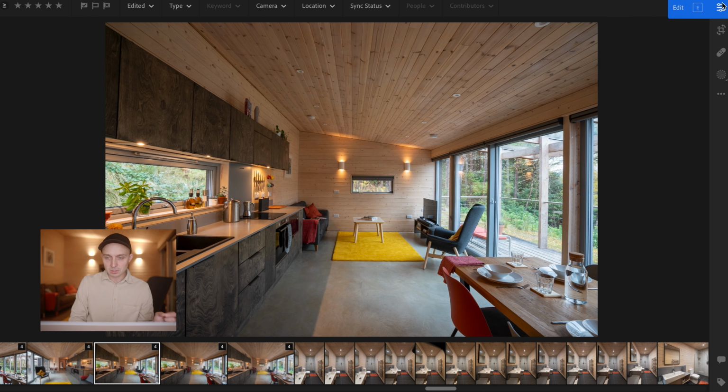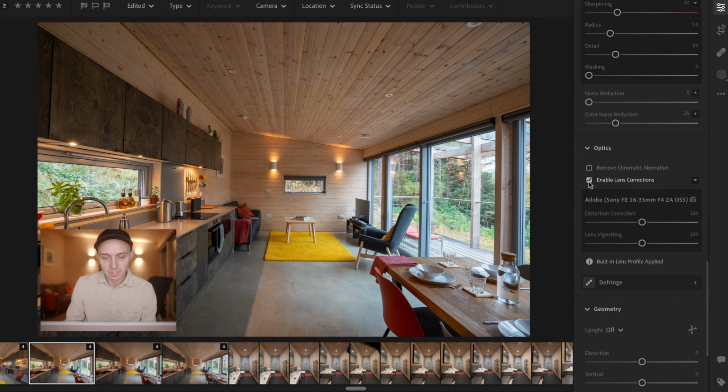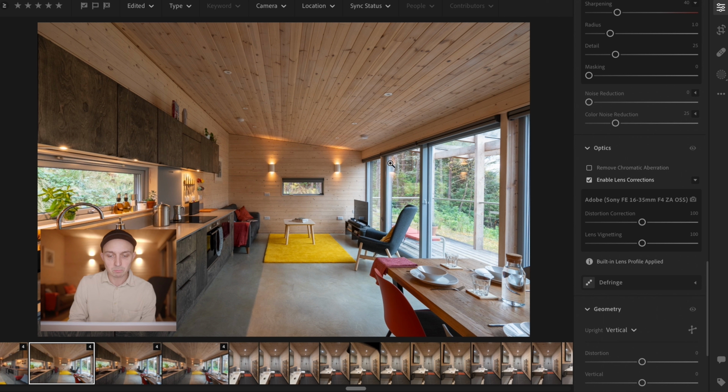So the first thing that I'm going to do is go to the bottom and enable lens correction. That will correct the slight lens distortion, which gives us these straight lines here. Now you can see they're not perfectly straight, so I'm going to go to geometry and select vertical. There we go. That's just made everything perfectly straight. In a lifestyle shot, I won't always straighten the lines, but when it's one of these big wide shots, I want it to feel perfect and super straight.